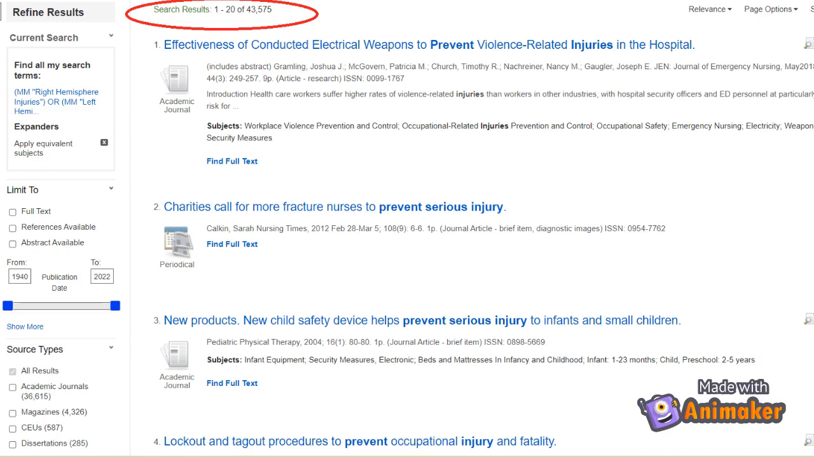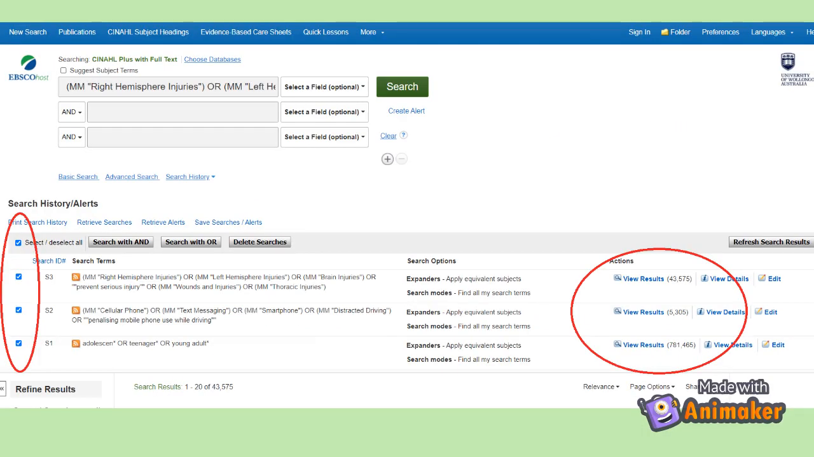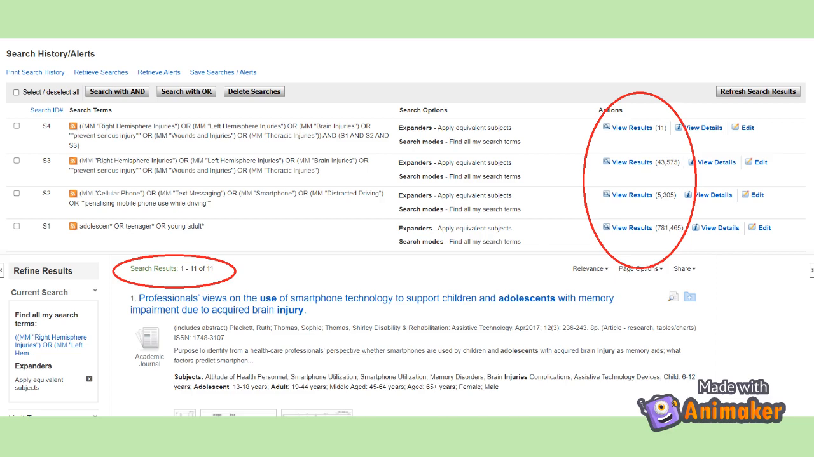Then, for my next step, I will go to the search history and combine all of my search history and use the Boolean operator AND to narrow down my search by combining all of the keywords that need to appear in all of the related articles. After I have done this, the articles that I have retrieved narrowed to 11, and now I can browse efficiently to locate the best possible evidence in the CINAHL database.